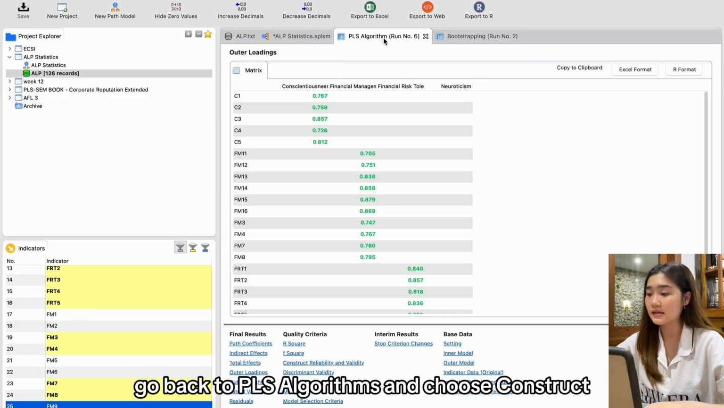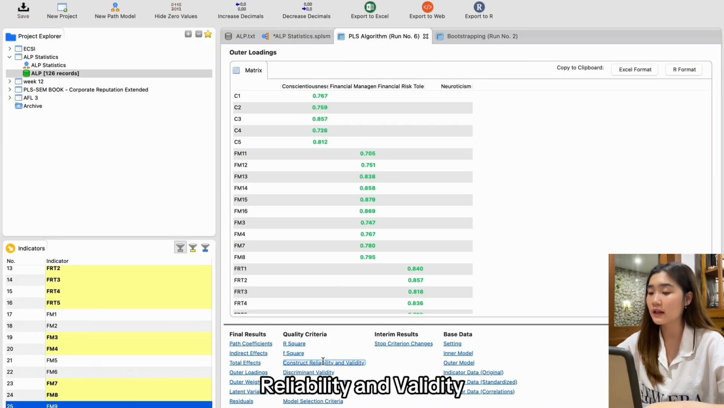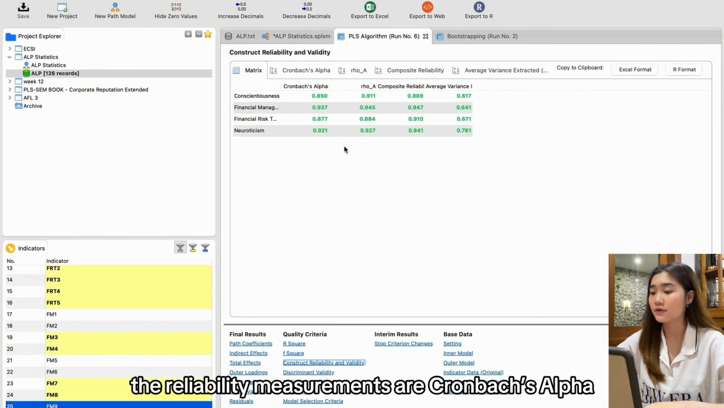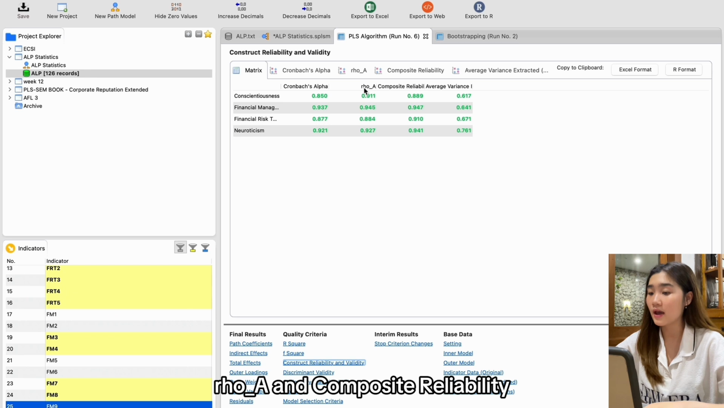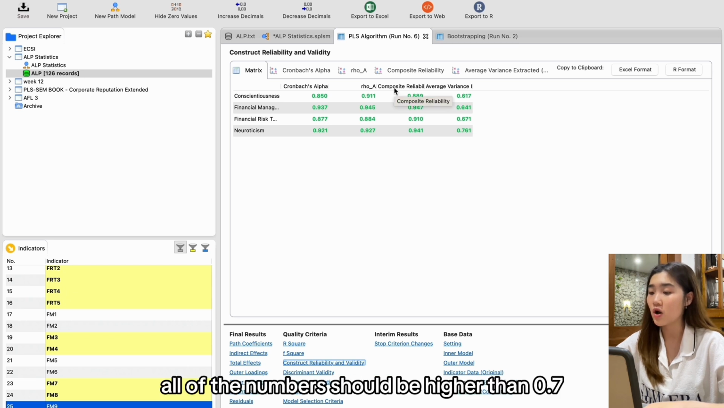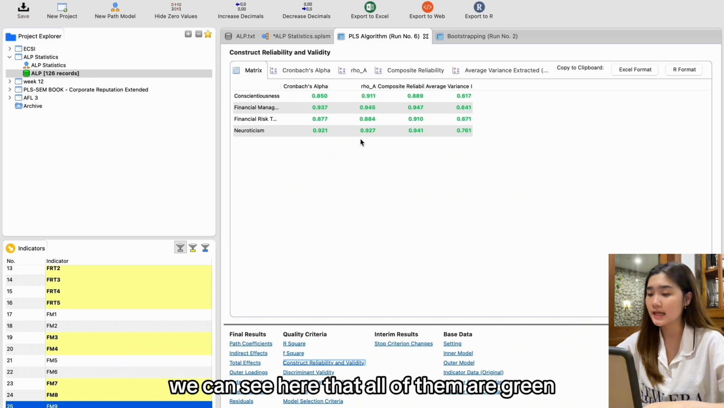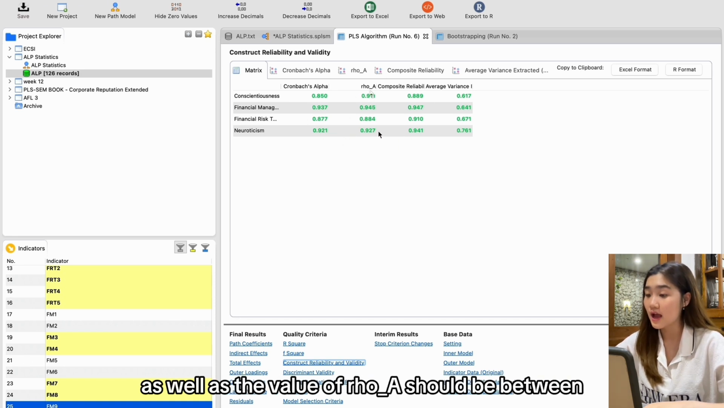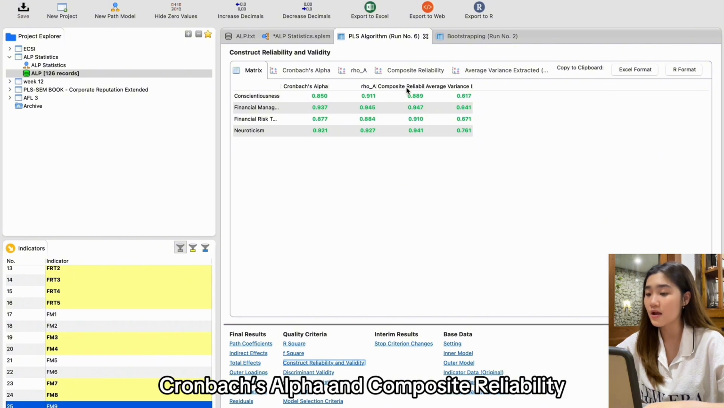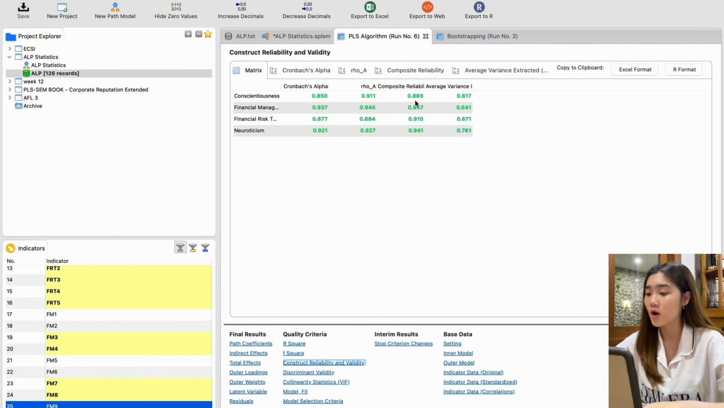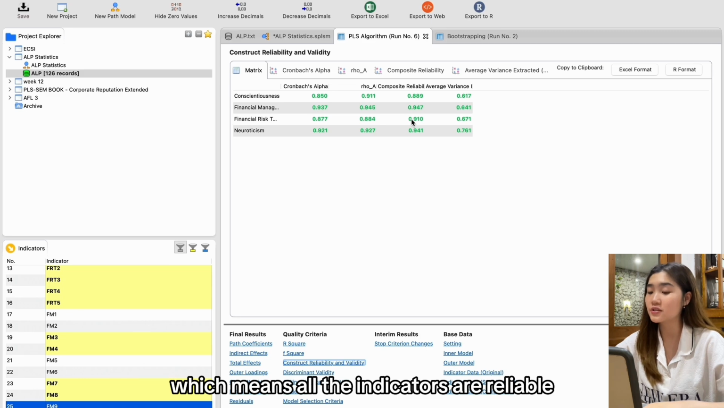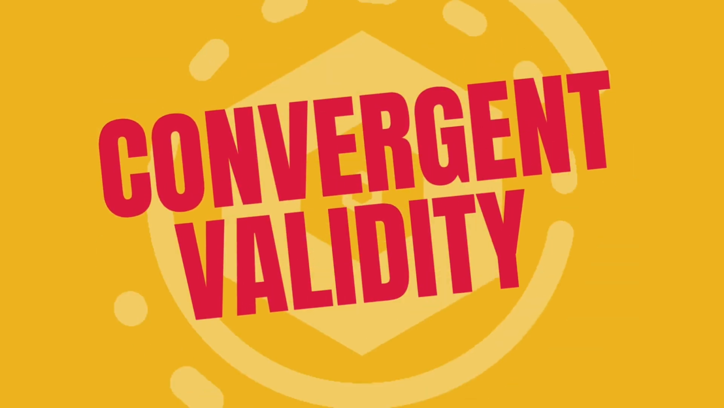Go back to PLS algorithm and choose construct reliability and validity. The reliability measurements are Cronbach's alpha, rho A, and composite reliability, all of which should be higher than 0.7. We can see here that all of them are green, and the value of rho A should be between Cronbach's alpha and composite reliability, which means all the indicators are reliable.